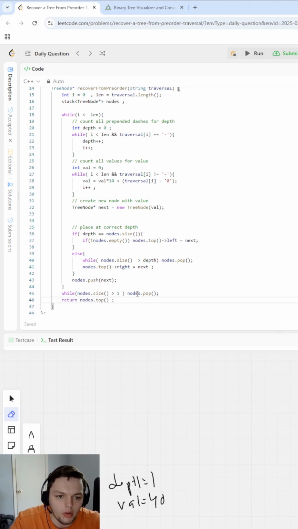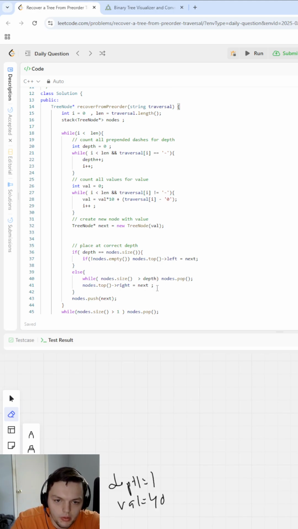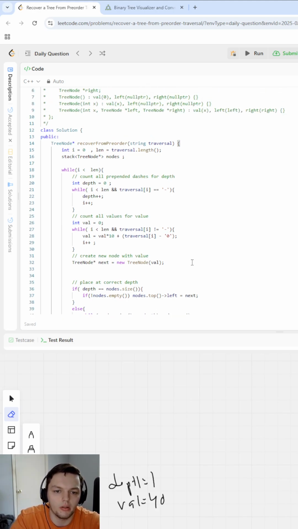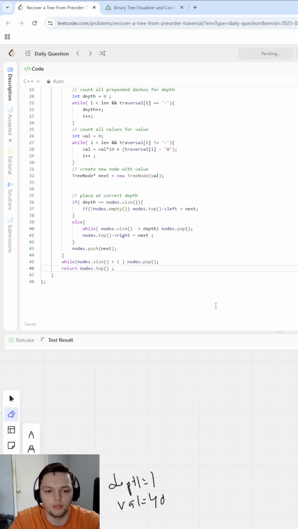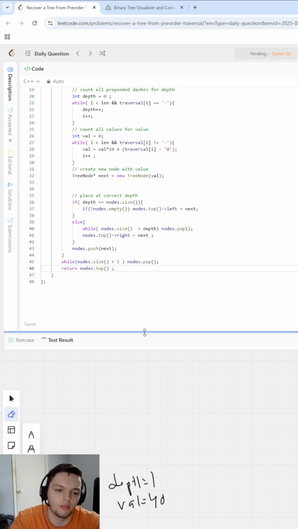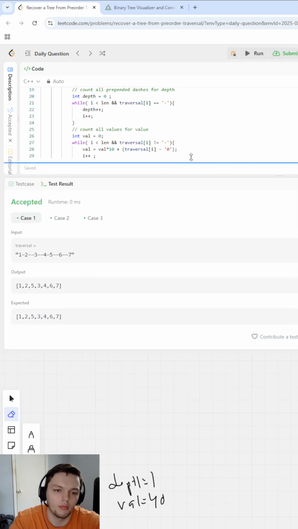Okay, let's give this a quick once over. Hopefully no typos in this one, fingers crossed. Let's try it out. There you go.